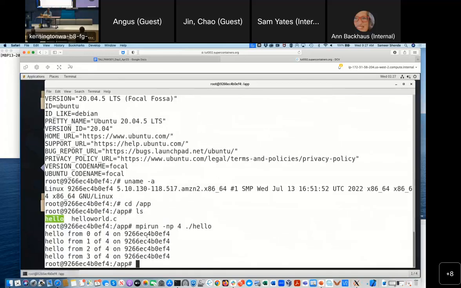And there it is. It's running this on this image. You see the host name 0, 1, 2, 3 out of 4.